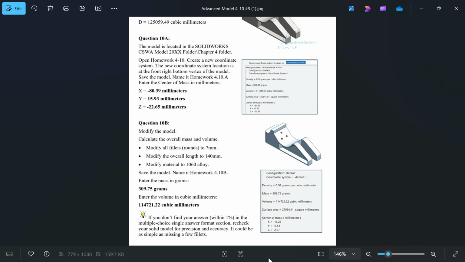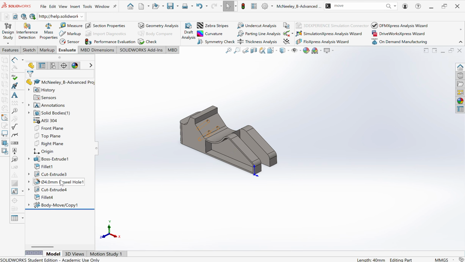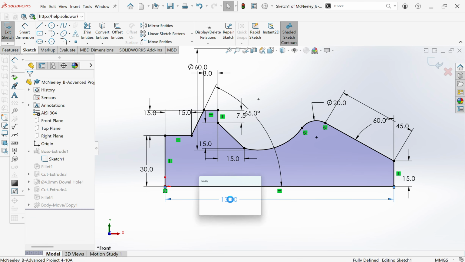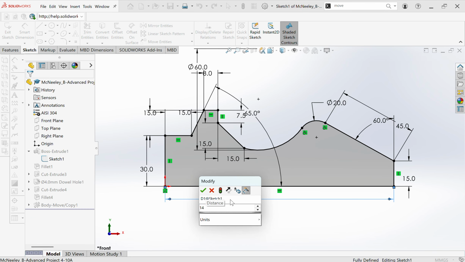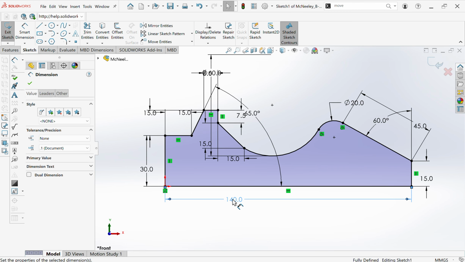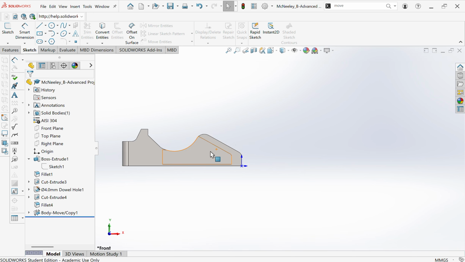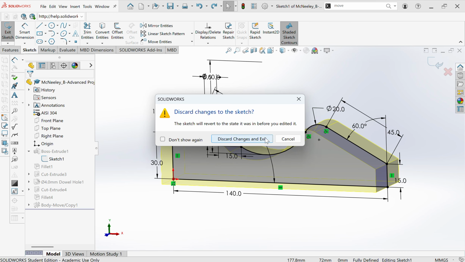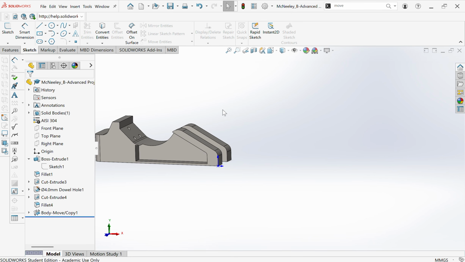Modify the overall length to 140. So we're going to go to Boss Extrude 1, edit this sketch. Oh, we did move it too. I wonder if this will update it. 140. And then back out. That's going to be tough. You know what we should do is just discard this for now.